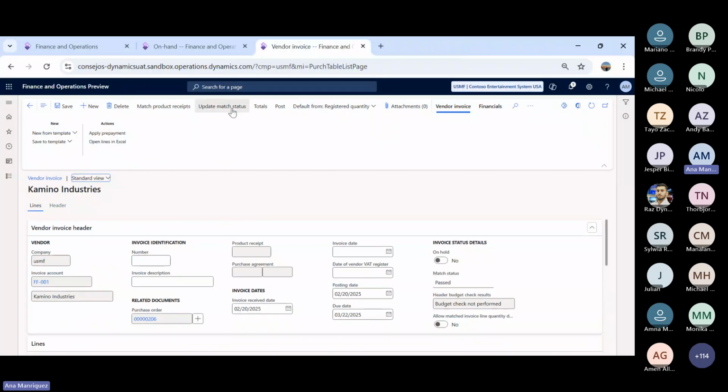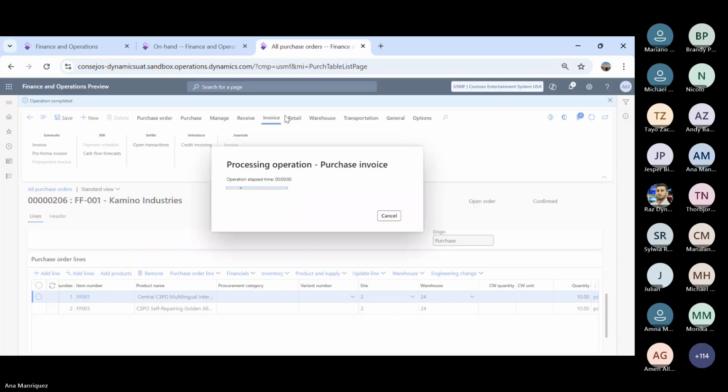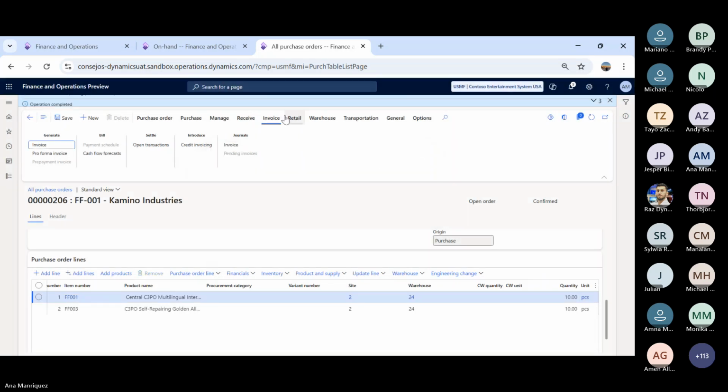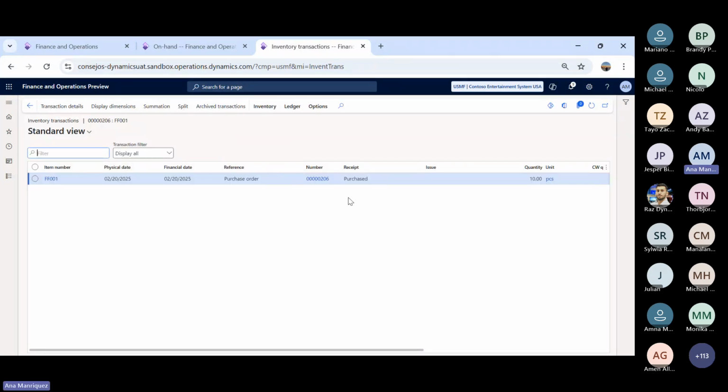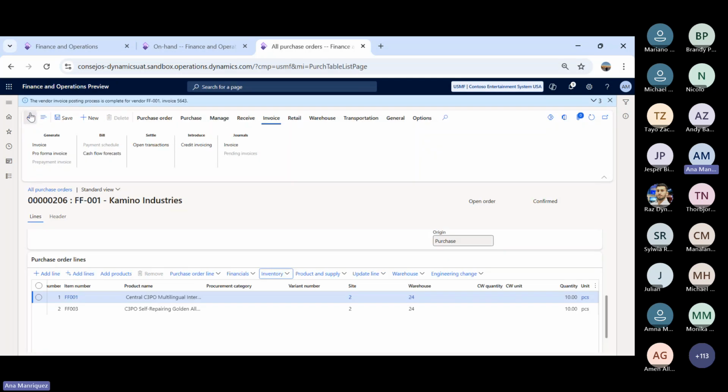Update the match status. I give a number of invoice, and now post. In inventory transactions it is purchased. That is the good state for an inventory receipt, the physical and financial status.